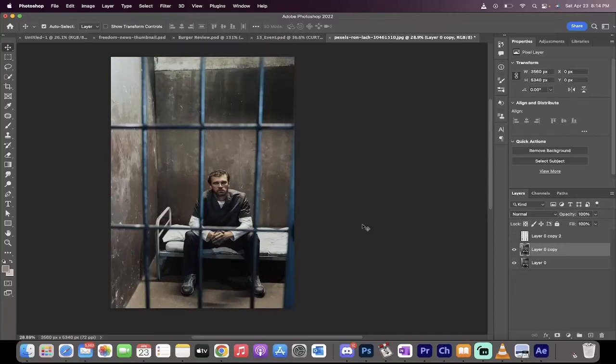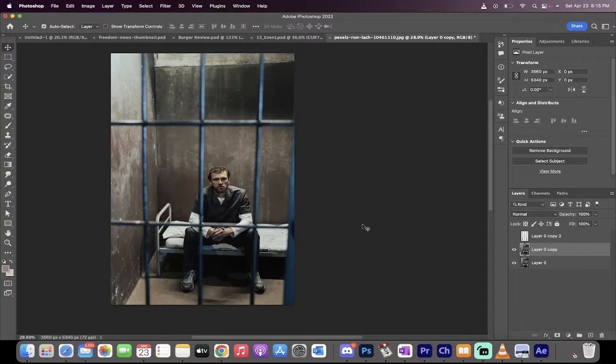Hello everybody, welcome back to another Adobe Photoshop 2022 tutorial. In this one, I'm going to show you how to take an image like this, where this guy is clearly in jail, so if it's a fence, if it's got bars, if it's got rings, whatever, and remove them. Let me show you what I'm talking about.